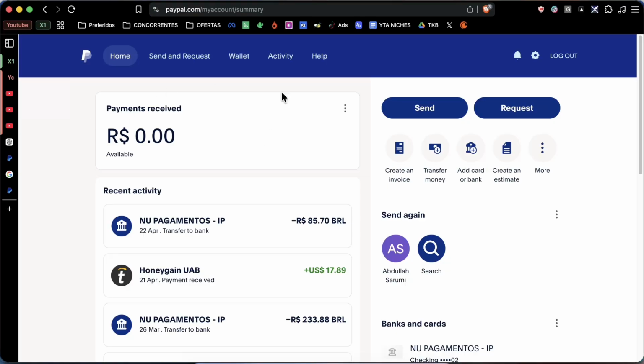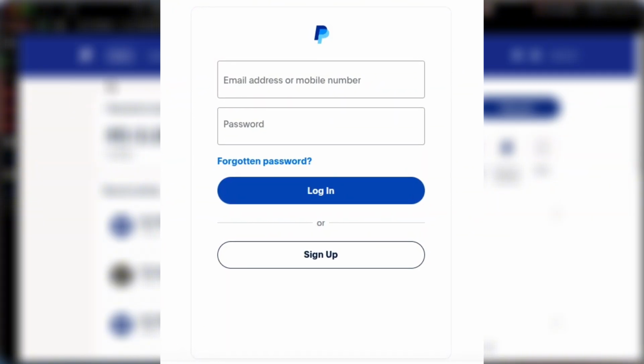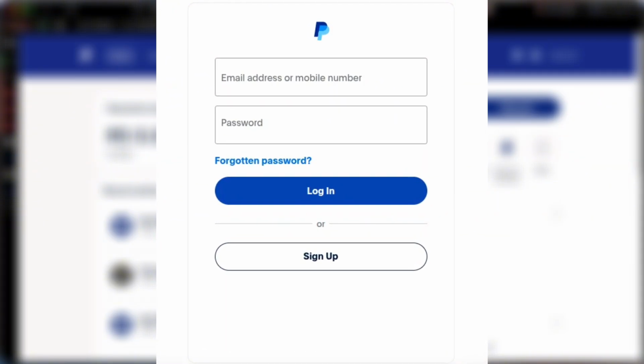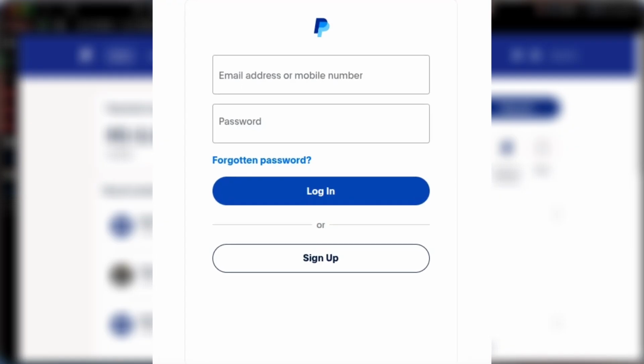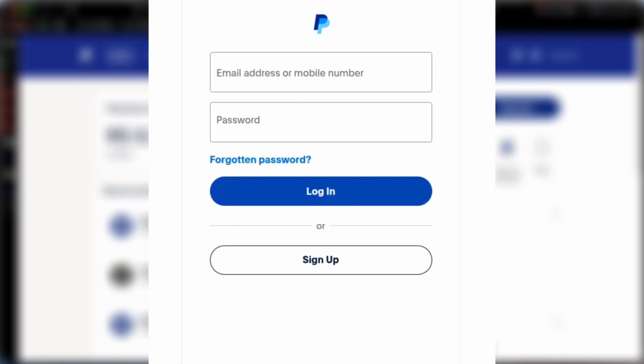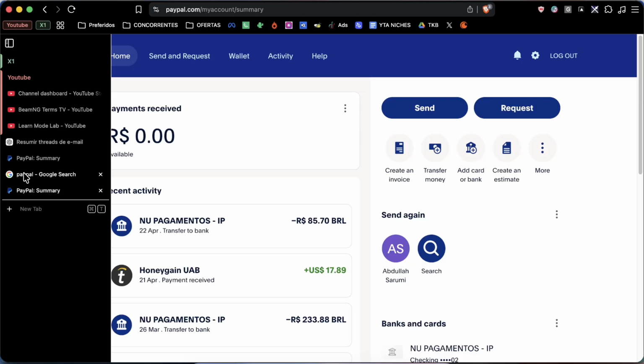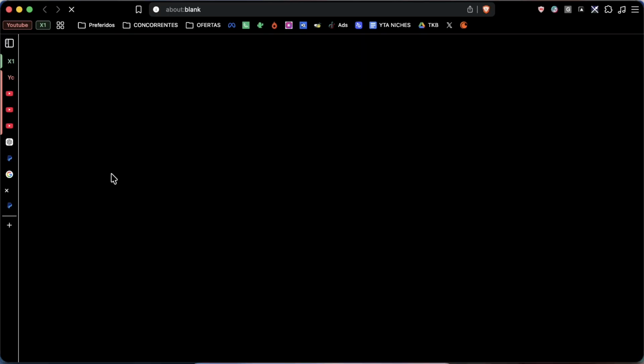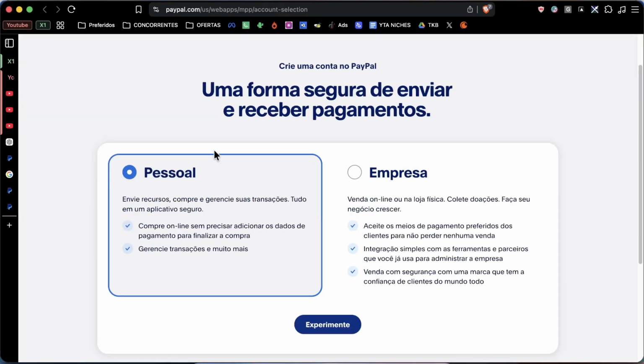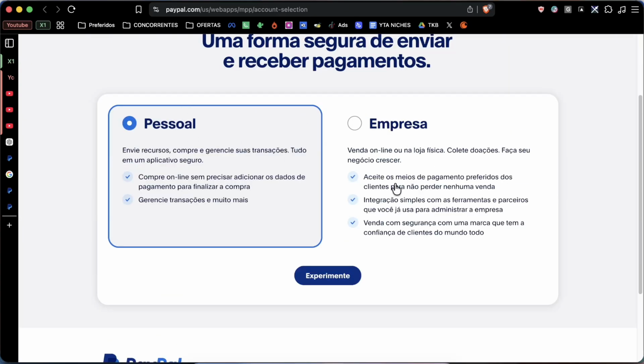Once you're on the home page, click the Login button located in the top right corner of the screen. Enter your PayPal email and password to access your account. If you don't already have a PayPal account, click Sign Up and follow the steps to create one. The registration process only takes a few minutes, and you can choose between a personal or business account depending on how you plan to sell your items.